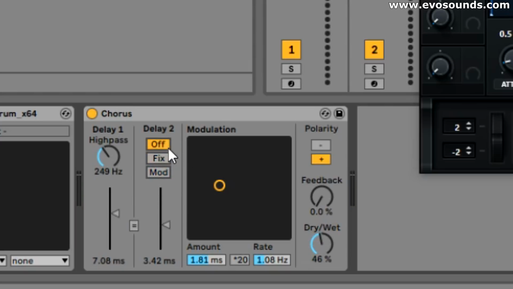Now, by default, the first delay will get modulated no matter what by this X and Y controller here, which is going to go pretty much going up. It's going to increase the amount, and going left to right increases the rate or decreases the rate. Okay, so this is going to be playing a huge role, and we'll talk a little bit about that. However, in delay 2, again, you can set a fixed mode so that it doesn't get modulated, or you can set mod mode, which actually allows this to be modulated as well.